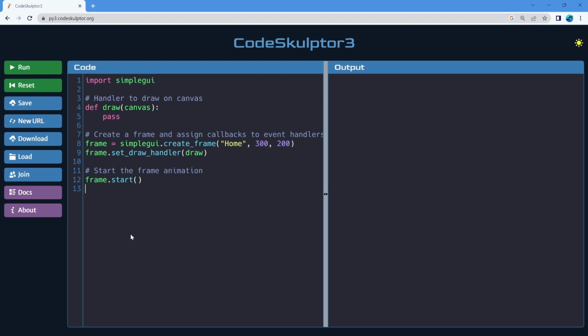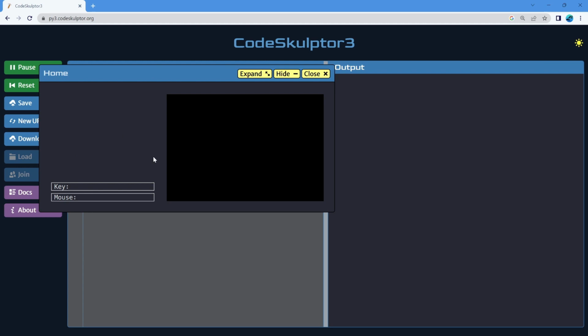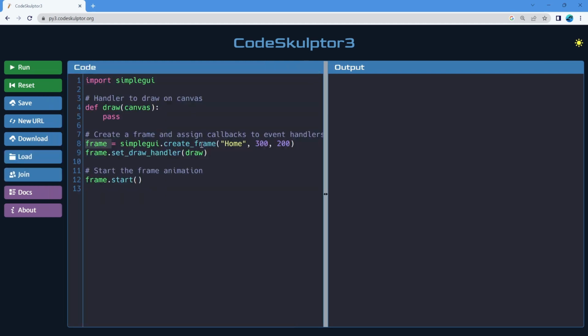So just to go through what the code here does, we import the graphics library, we then make a function and call it draw, and this function we will later on tell the computer to run about 60 times a second. We then make a frame, and we call it home, but we can call ours magnifier or something similar. We have a width and a height. We'll change that later because it'll depend on the picture that you use.